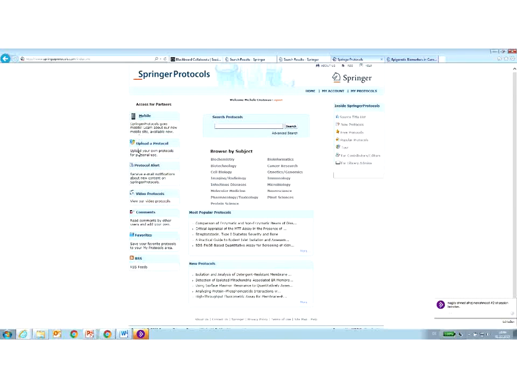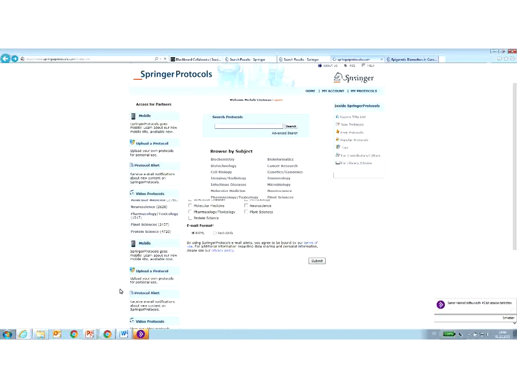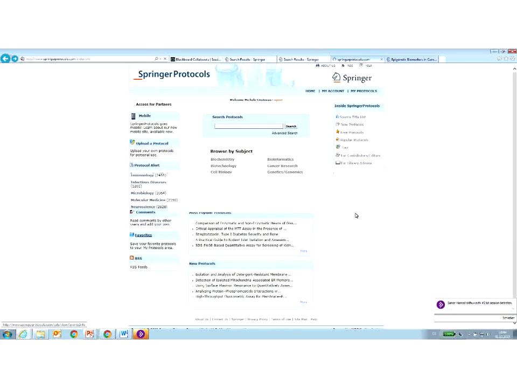So if we go again to the first site, like I mentioned, you can upload your protocol here. You can also set up protocol alerts. So if you're interested in any particular subject and getting email updates about the subject, you can choose the subject here, as long as you have an account, and then you will receive regular updates about the Springer protocols and about the new protocols that are available.